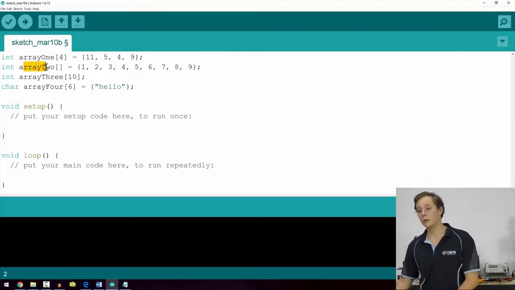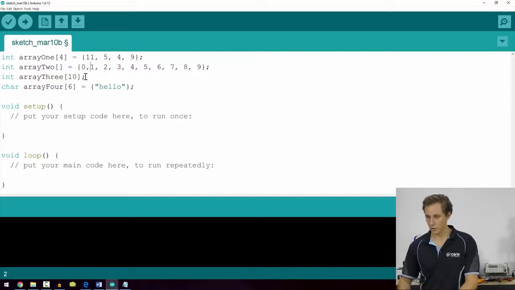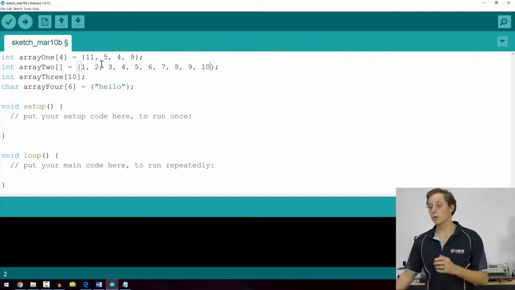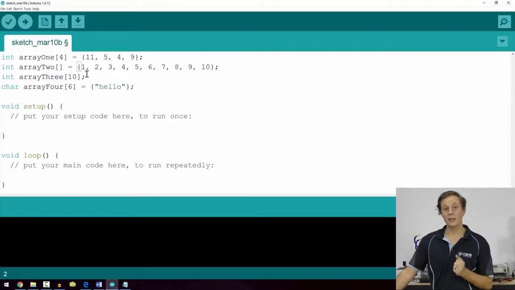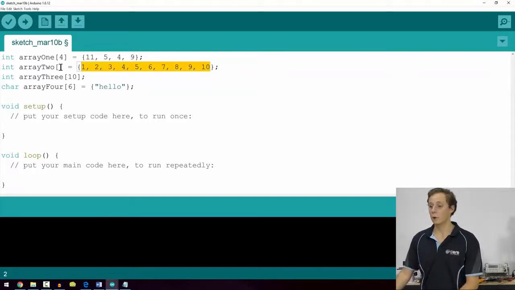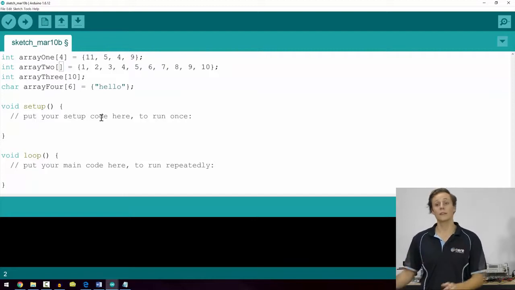Now we have array 2, in which we've left the index blank, so we're not explicitly telling it how many elements are in our array. But you can see that there's 9 elements here. In fact, we can add a 0 to there to 0 index it, or in fact, let's add a 10 to the end of there, to show the example a little better. So 1 through to 10. So there are 10 elements in this array, and once it goes through that, the compiler will automatically sort out how many elements are in there and populate that for you. So you don't always have to define the number of elements in an array. A little bit more efficient.